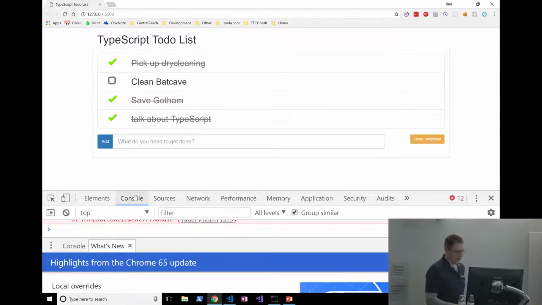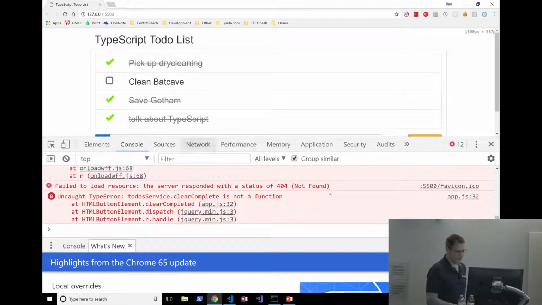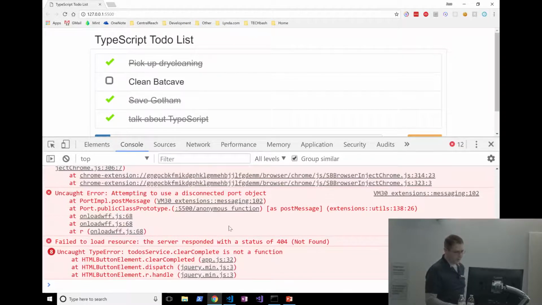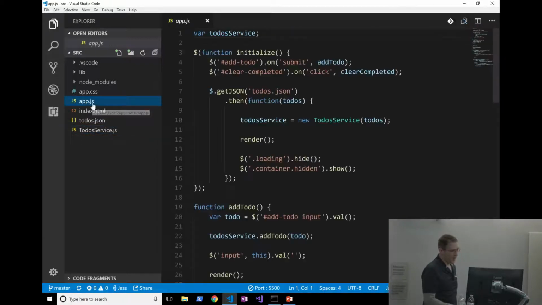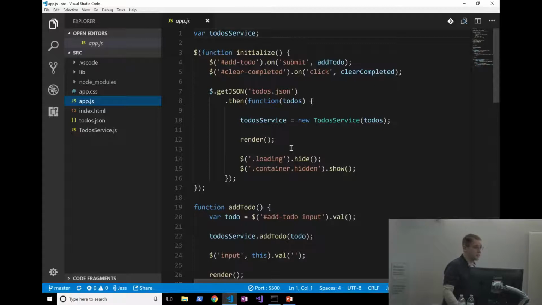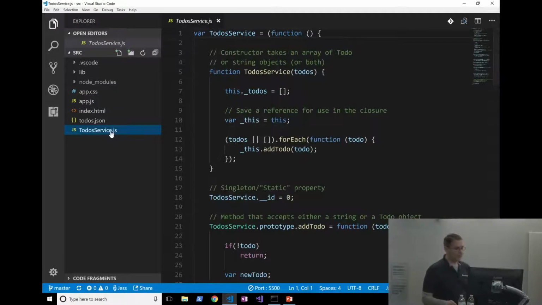I've got an error in here, deliberately. I've got a bug. The reason I put this bug in, you can see down here, todoService.clearComplete is not a function, is because this is one of those things that right now I have no idea about. The bug is actually in this file. If I open it up here, everything looks good. But as soon as I convert this to TypeScript, TypeScript is going to say, hey, there's your bug right there, right? So I'm going to convert this application to TypeScript.